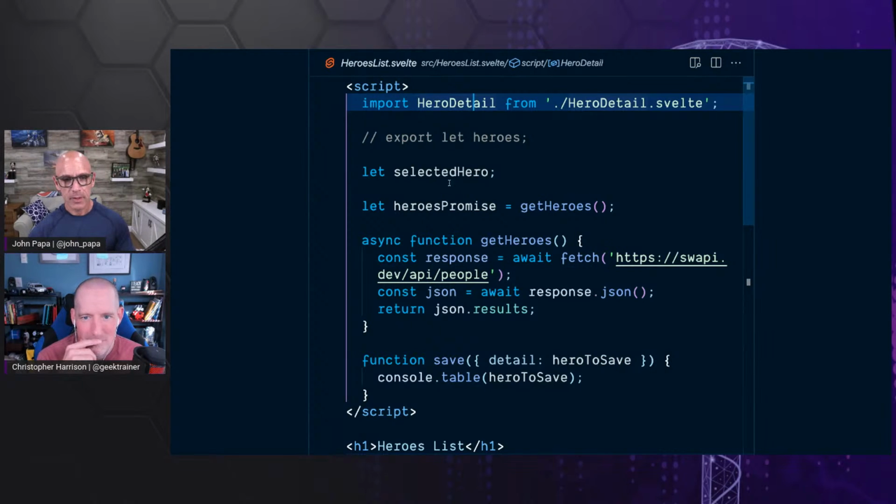So here I've got an empty variable called selected hero. I have a get heroes function, which goes out and gets my heroes across the API. And it's a promise because it's asynchronous, so I have a promise to wait for it until it comes back. Get heroes is just an async function, again, all just JavaScript.